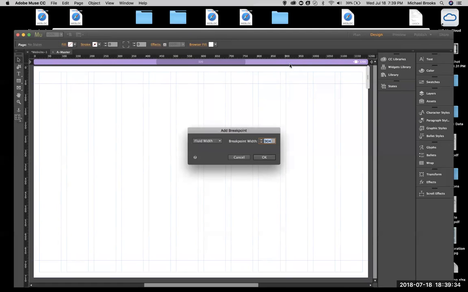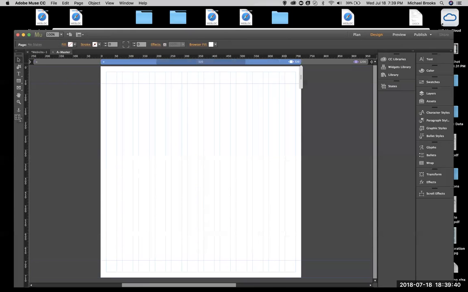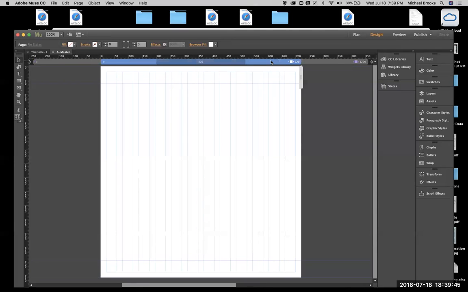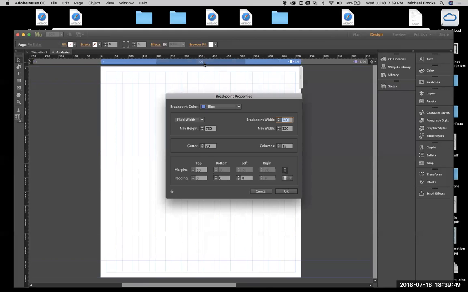Add the breakpoint. 720. Look. Remember we were fighting this the other night. But I wasn't here last night, so I probably missed that.